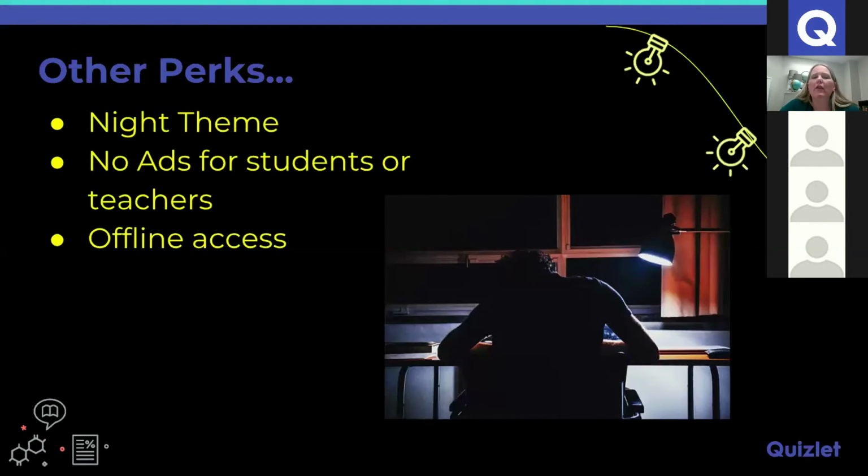And then just some other perks. We have night theme available to us as Quizlet teachers, and your students can switch to night theme. So if they're studying your Quizlet at night, they don't have to have it bright and shining and glaring in their face. Another function that I really like and really appreciate is no ads.